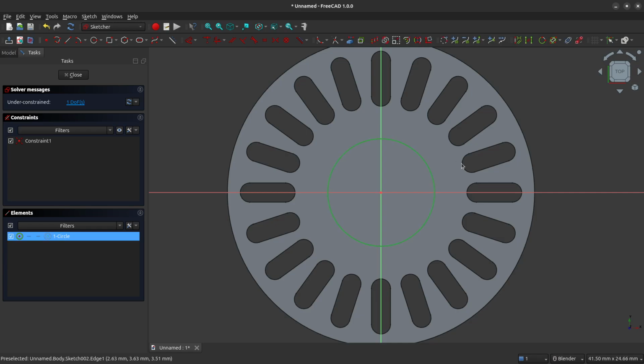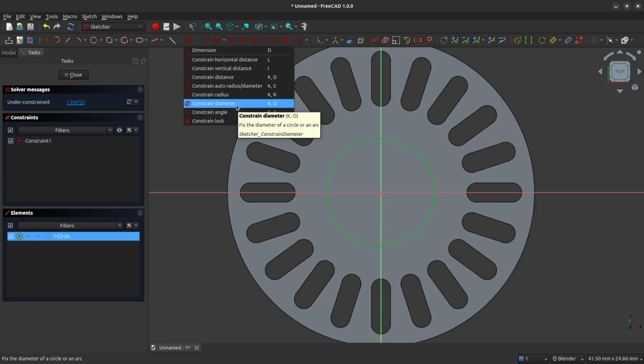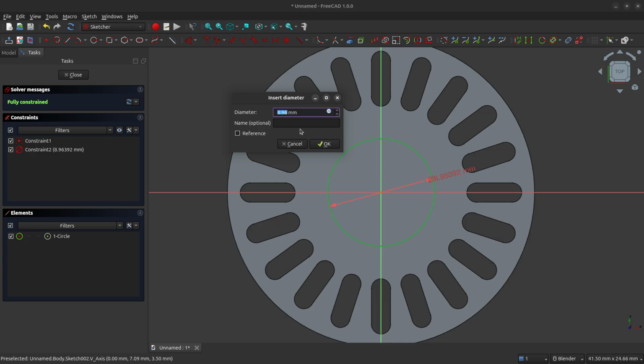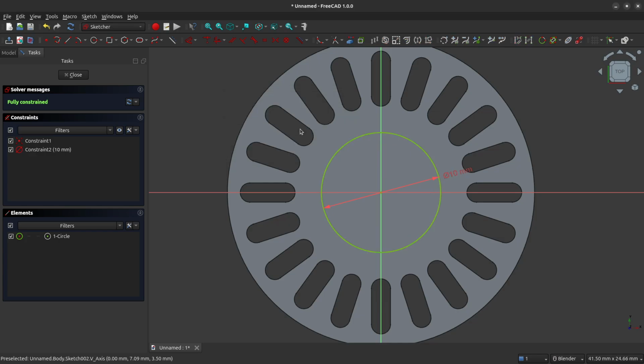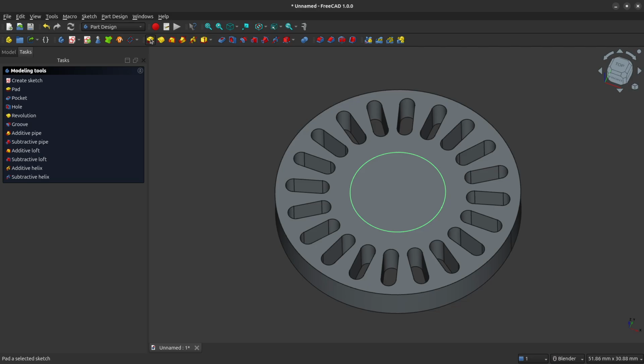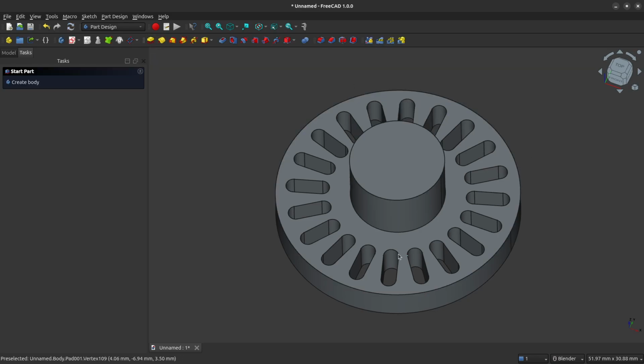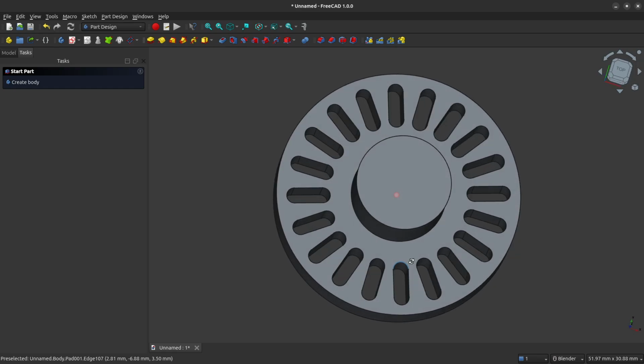I'm going to left click on the perimeter of the circle, and I'm going to come back up here to the dimension constraint, and I'm going to choose constrain diameter, and I'm going to set the value to 10 millimeters. So there we are. And so the solver message shows that I'm fully constrained, and so I'm going to close out of the Sketcher workbench. And now I'm going to pad this circle to create that pedestal. So click on pad, and I'm going to pad this out to 6 millimeters. So I now have a 6 millimeter pedestal.